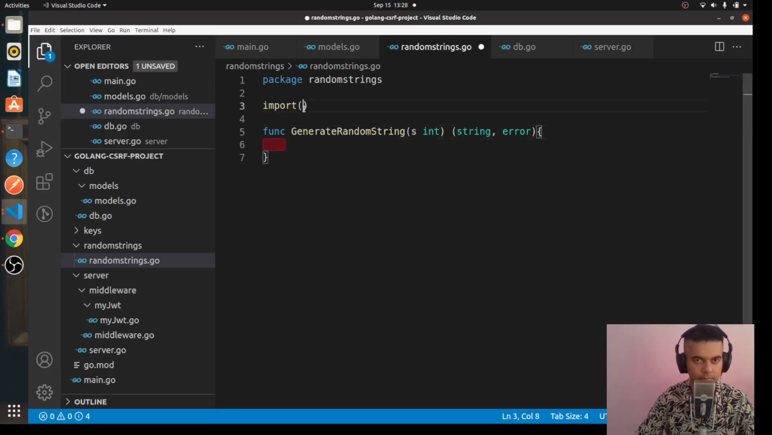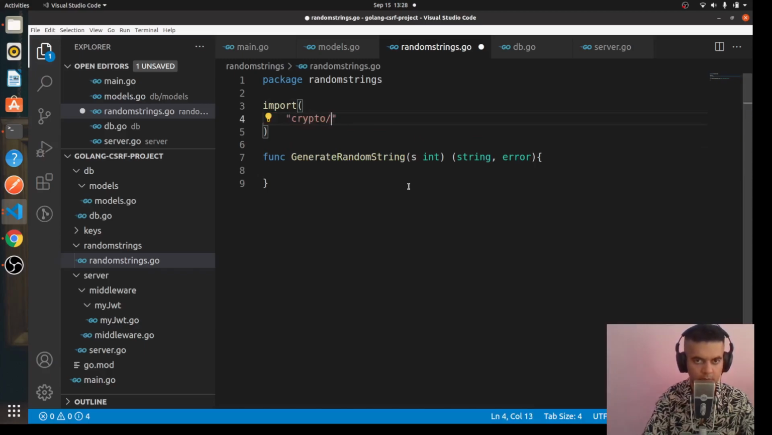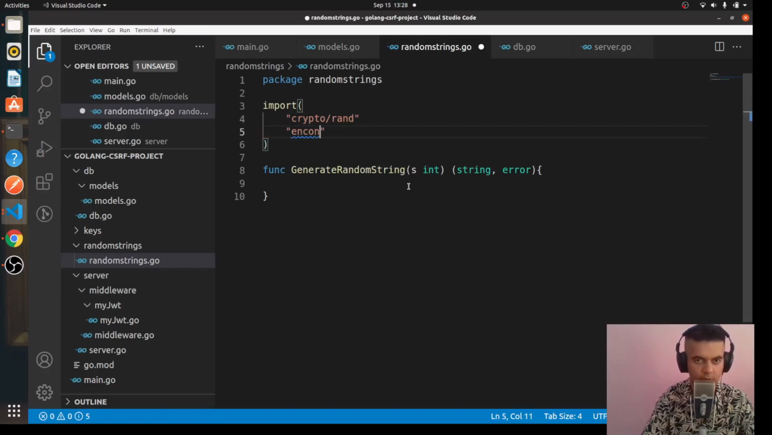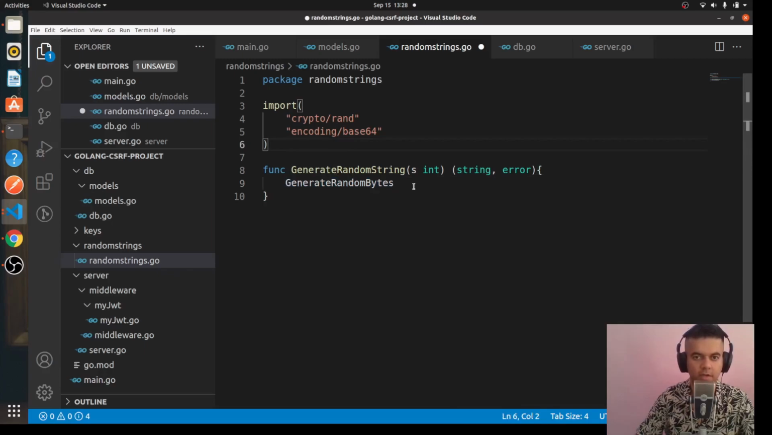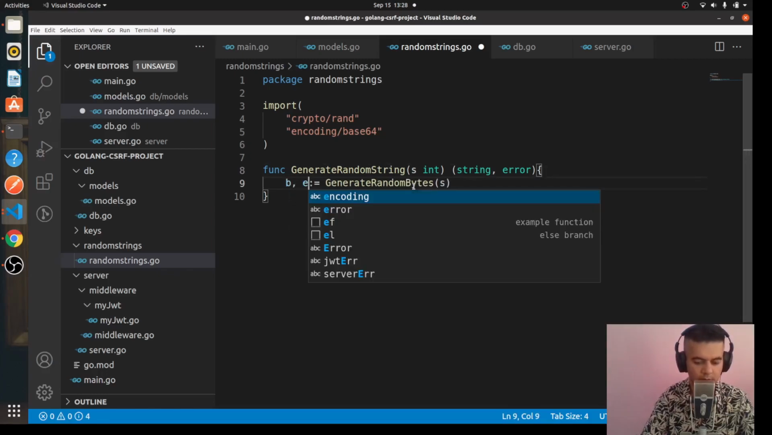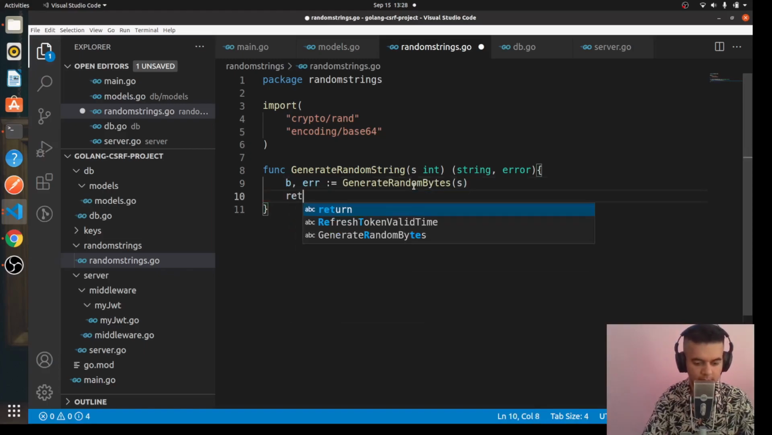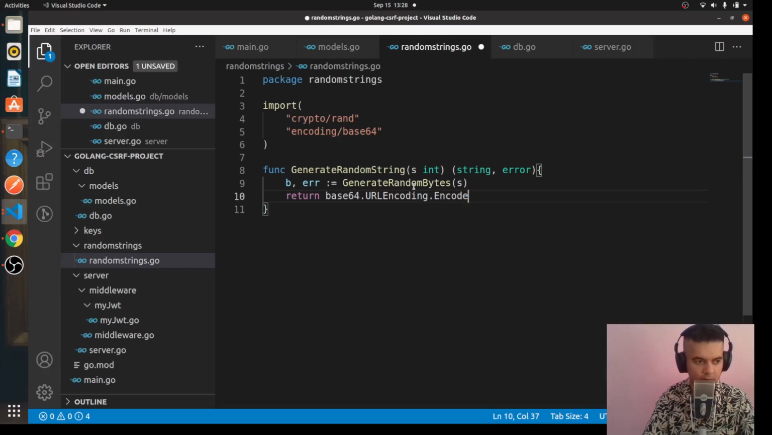Now what do you want to import here? To import, you're going to have crypto/rand, and you're going to call encoding/base64. You want to use base64 to create the random string. So we'll call a function called generate random bytes. This function we'll have to define in this file itself. For now we pass our s, which is our integer that we have received, and you capture that in a variable called b, and also you capture the error. And from this function you return base64.URLEncoding.EncodeToString(b), error.